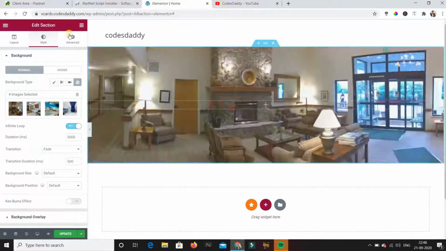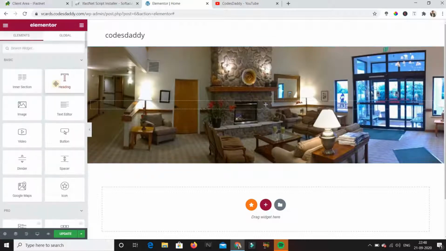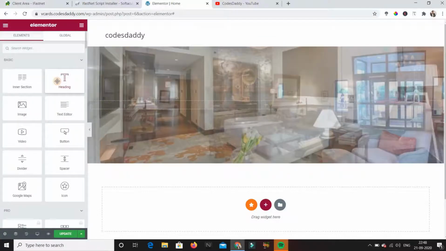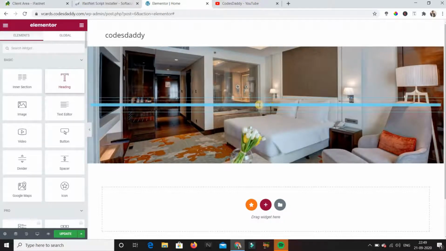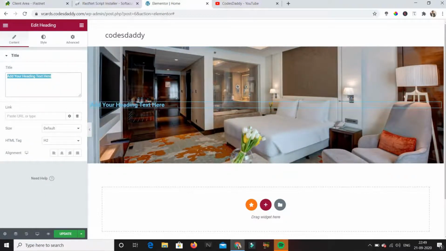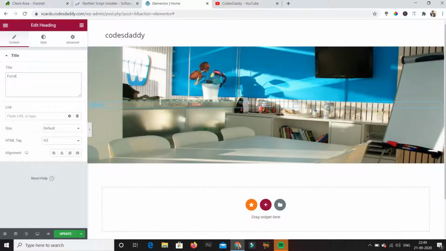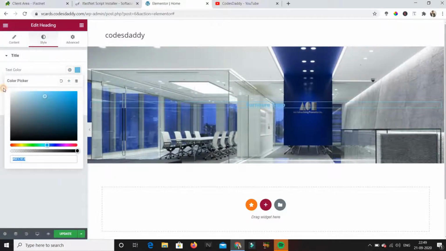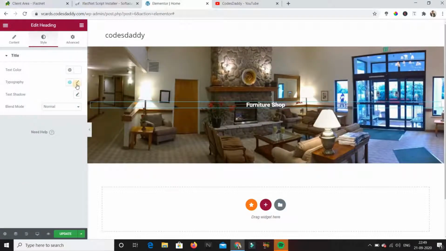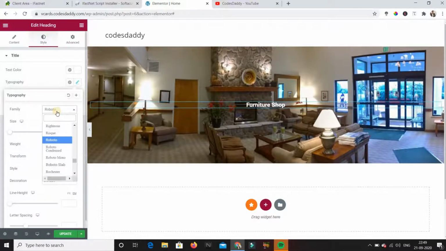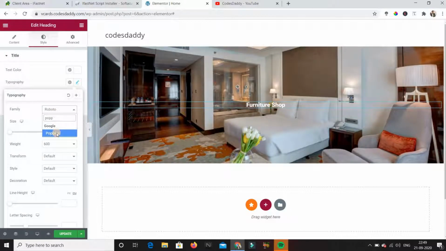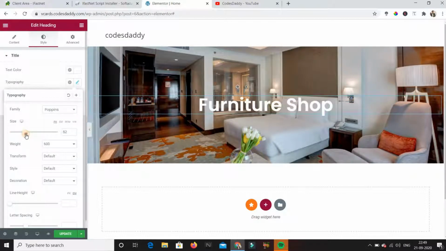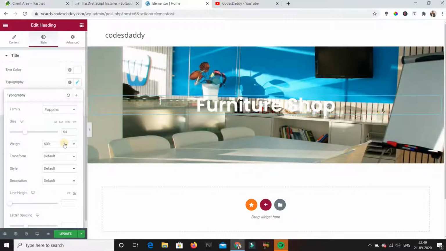Now here I am going to add some title. What I will do is just click on these 9 dots, select heading, drag and drop it here, and add some text. I will add furniture shop, and make sure it is in the center, the color will be white, and the typography will be Poppins. I will select Poppins and increase its size, and the weight will be 500.